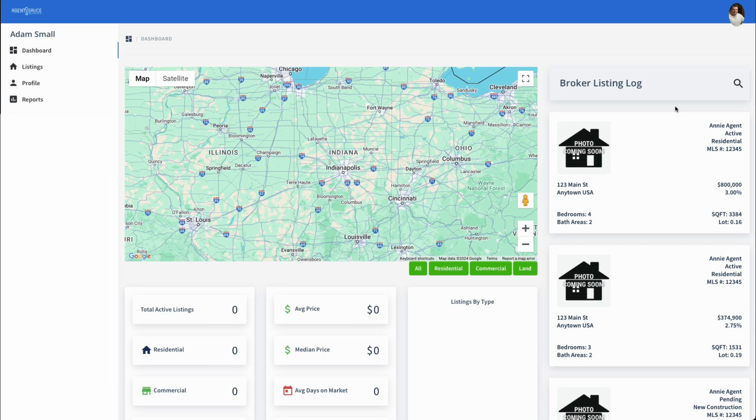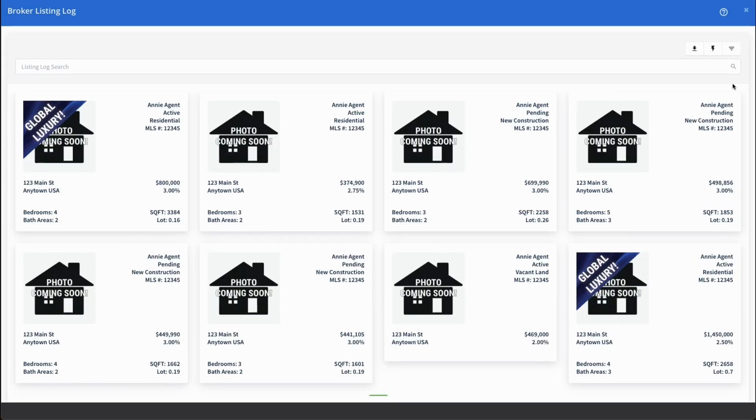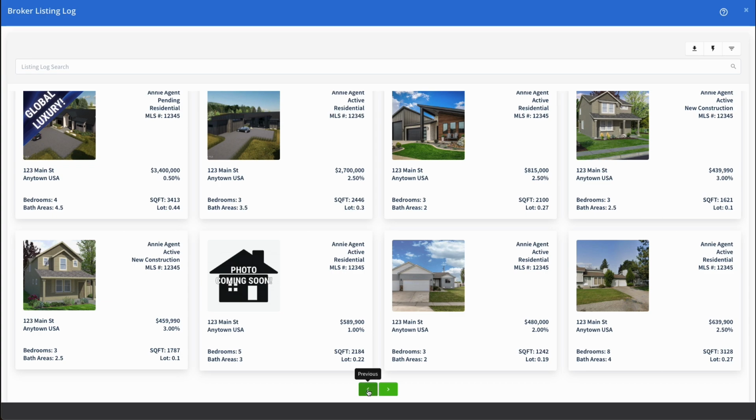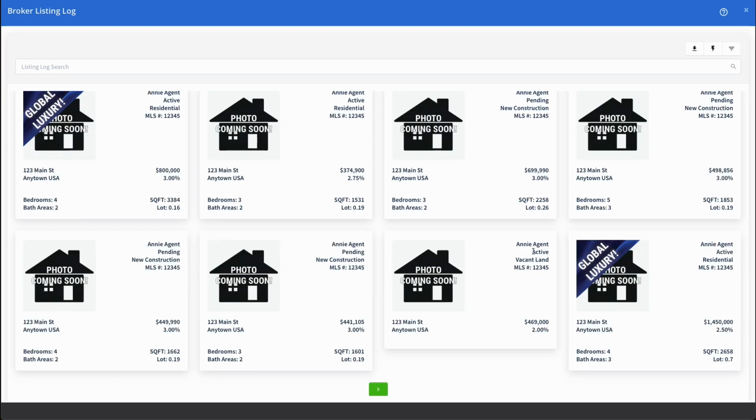Now, if you want to see more than 10, if you want to see the whole listing log, you can click on the magnifying glass right here. And this brings us to the screen here, which shows us 8 listings at a time. And if we want to, we can browse through those listings just by clicking the next and previous buttons down here at the bottom of the screen. And you can see, depending on the listing, you may see the photo, you may not. You may see the global luxury indicator, you may not.